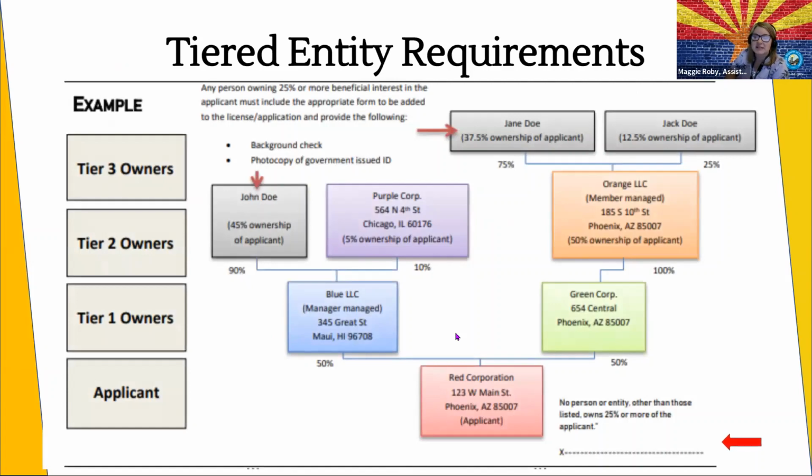If your entity is a tiered entity, meaning your company is owned by another company, we are going to need an organizational chart. As you can see here on the example that we have, Red Corporation is owned by Blue LLC and Green Corporation. We need to show every tier of ownership that holds 25% or more ownership of the applicant. Some important things to note: any persons who are listed on the tiered entity chart that own 25% or more will also need to be included on the application.